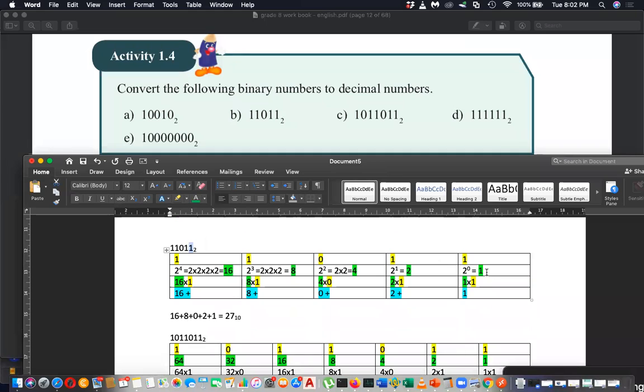1 into 1. Then 2. 2 into 1. Then 4. 4 into 0. You can see it's 0. 8 into 1, and 16 into 1. Then you have to add 16 plus 8 plus 0 plus 2 plus 1. 16 plus 8 is 24. 24 plus 2 is 26, plus 1 is 27. Generally you missed the last one, so it should be 27.